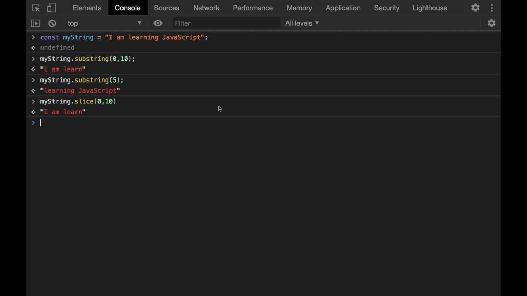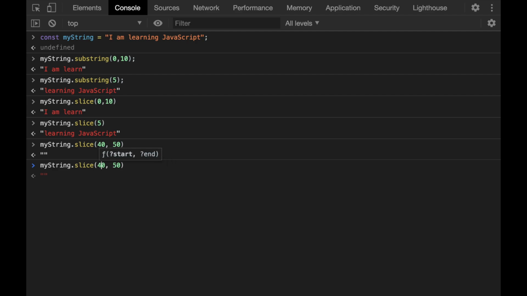So the common points of the substring and slice methods are that if we don't set an ending index, then we get a substring starting from the given index number till the end of the original string. And secondly, if start index and end index are greater than the length of the original string, then it returns an empty string in both of them. Let's also see this on substring. Both of the start and end index are much greater than the length, so they returned an empty string.